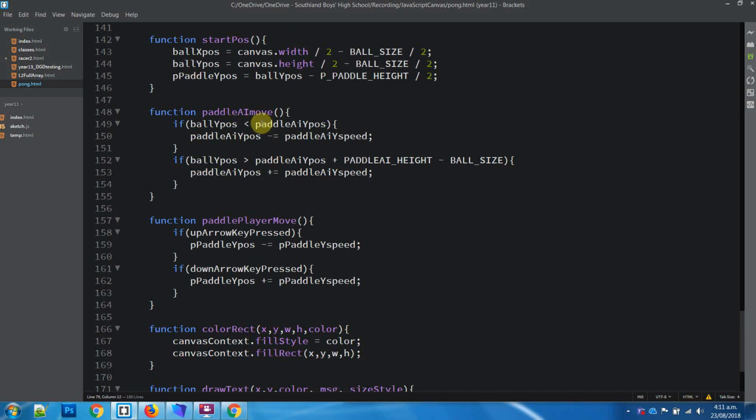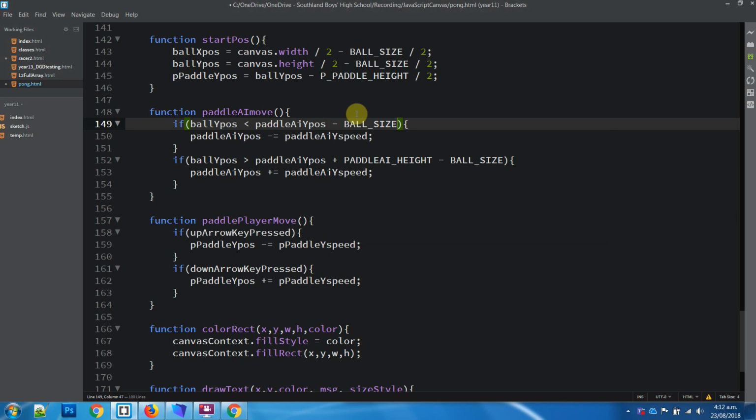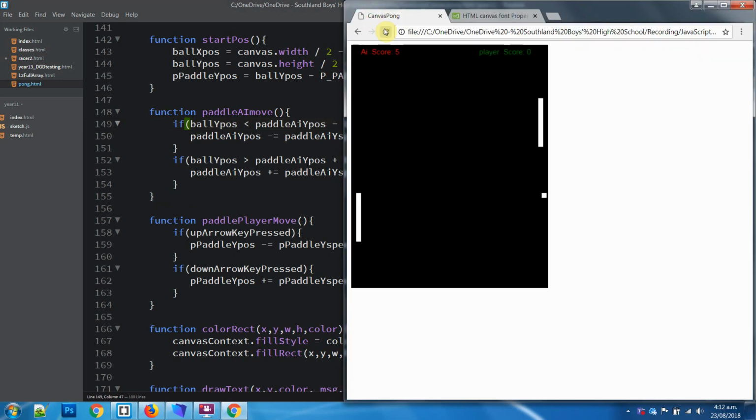We'll say, okay, 4 is less than AI paddle minus ball size. Well, it just means it's just starting a little bit slower. And so it might get a score. Still not quite doing it, but you get the idea. And you can have a tinker with that and then get your game going.